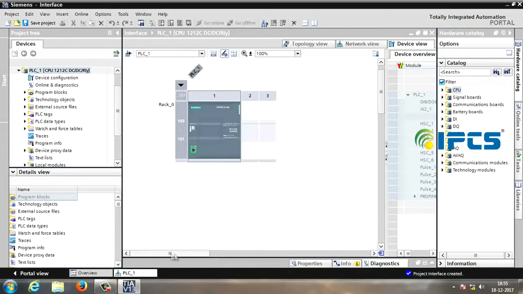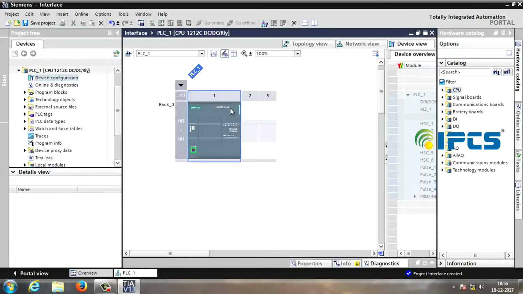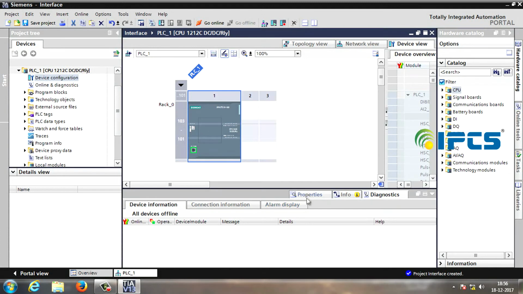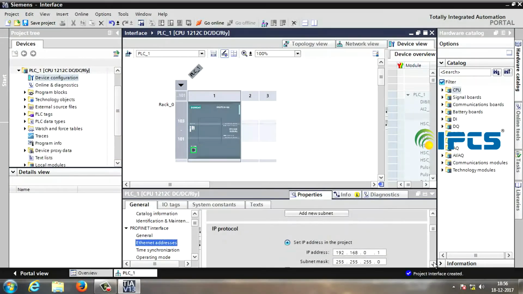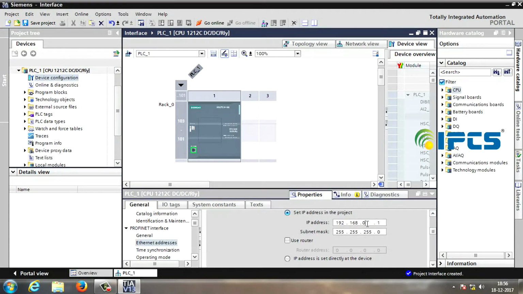Once your device is configured, you will get this PLC configuration window. In the configuration window, you will be doing two types of configuration, one for the IP of the PLC and the second one for the communication between the PLC and the SCADA driver. Initially we go to device configuration, select the PLC and open the properties tab that is shown below, and go to Profinet interfaces. In the Profinet interfaces, select Ethernet addresses and set your PLC's IP.